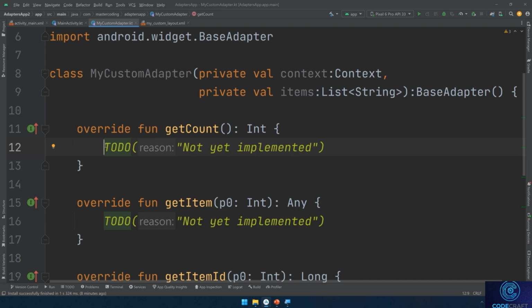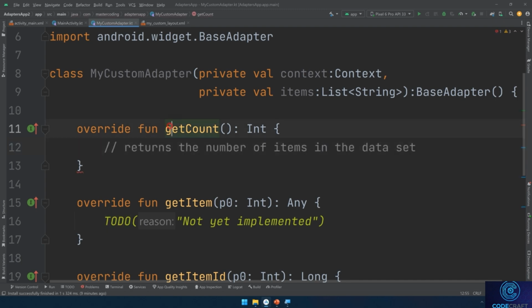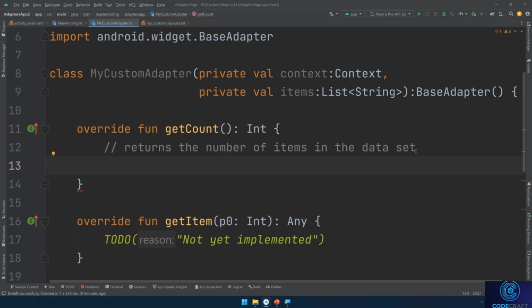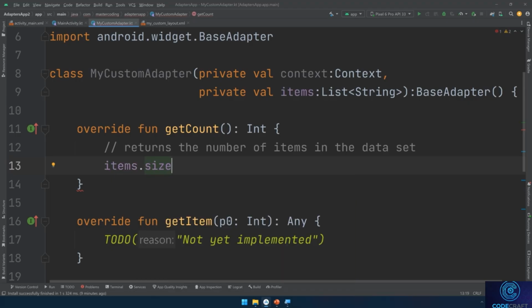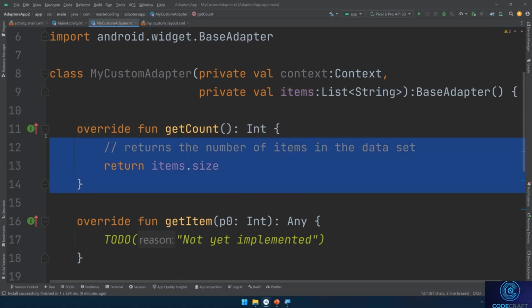Let's start with the first method, getCount. This method returns the number of items in the data set. And here I'm passing our data set in the constructor of my custom adapter. So items.size. It's very simple. And I'll use the return statement because its returning type is an integer. This is the first method.